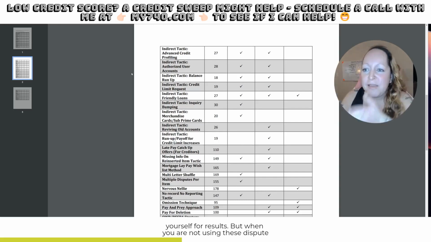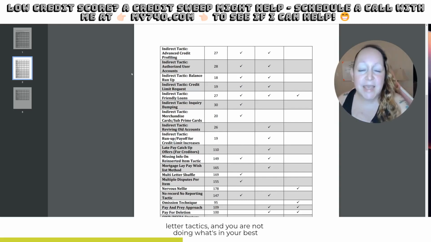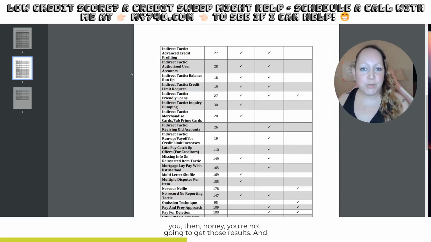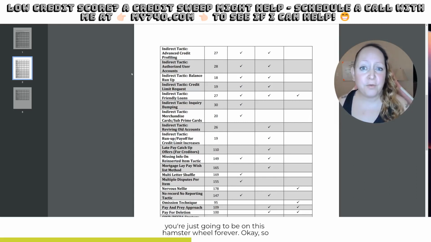You would have leveraged yourself for results. But when you are not using these dispute letter tactics and you are not doing what's in your best interest, okay, because this is all about being beneficial to you, then honey, you're not going to get those results and you're just going to be on this hamster wheel forever, okay? So you have a couple things that you need to look at.